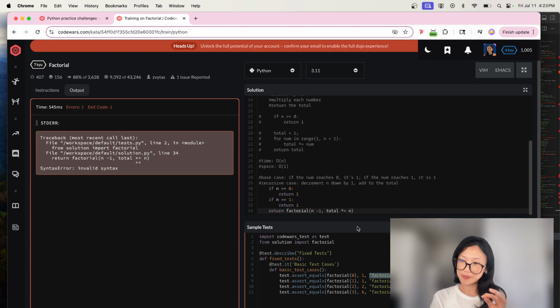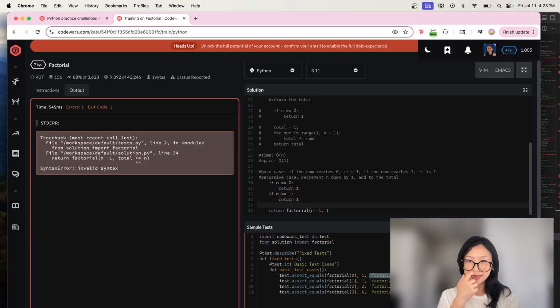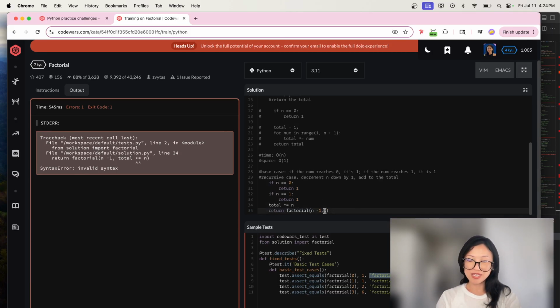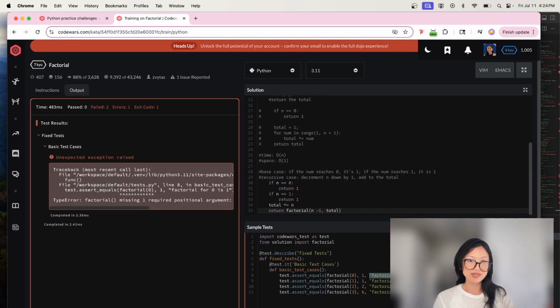Times equal. Okay, maybe I have to do it outside. Maybe I have to do it here, so that as we keep going, otherwise total times equal n. Otherwise, we're going to keep calling it, and keep adding to the total and carry it on to the next one. Okay, no, I hate that.